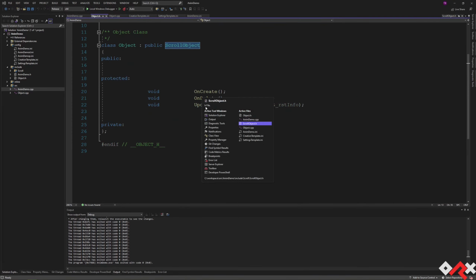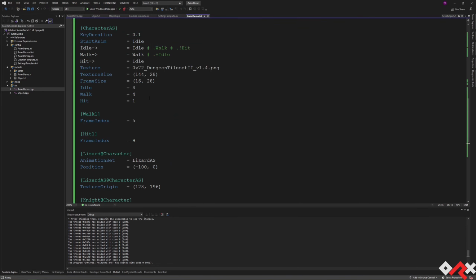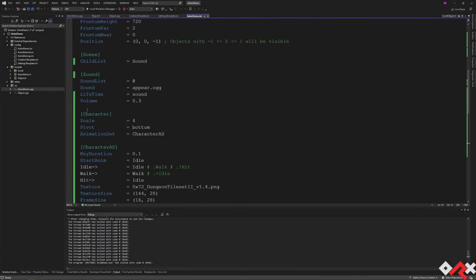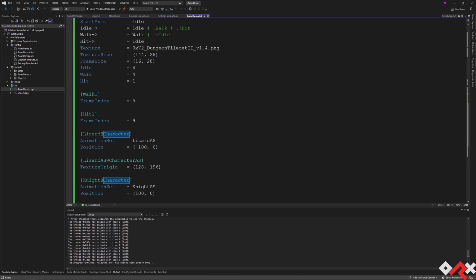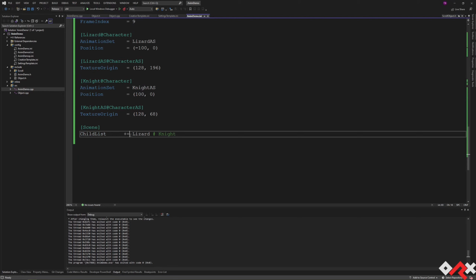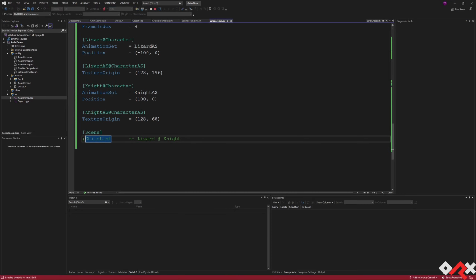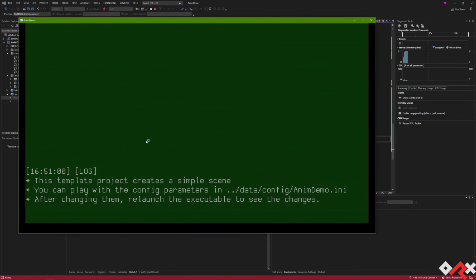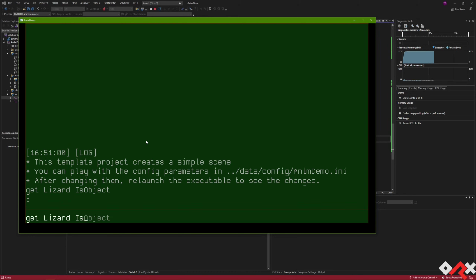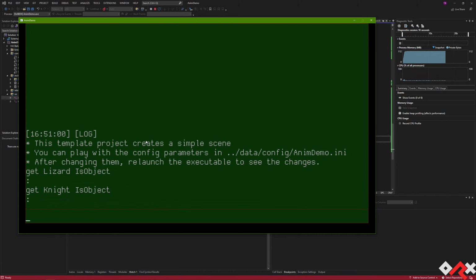So in our case here, if we go back to our little animation demo, we can see that we have characters and we have lizard and knight inheriting from character. So let's not create them right now. Let's just start like this. If we go into the config, we have not created anything. So if we get lizard is object, you can see that it says nothing. And same thing for knight. There is no config property inside the knight section, is object.